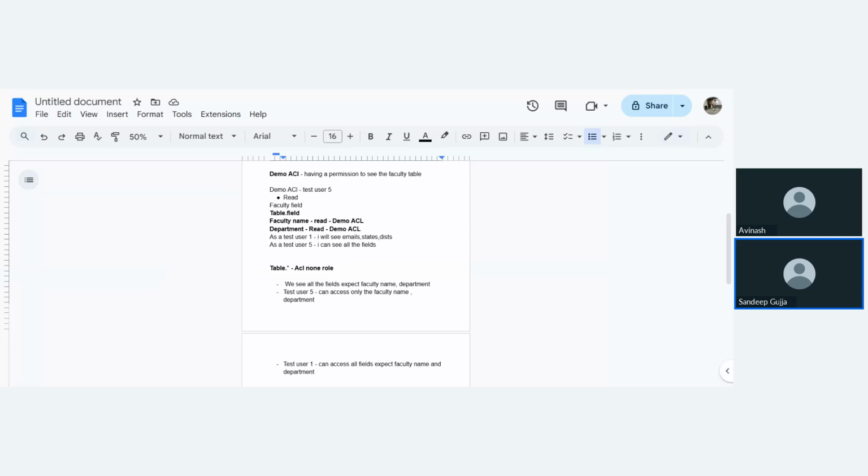Suppose we want to work on only a single field or single data module, then we can directly go with table.field. But if we have multiple fields in a single table that we want to control, that should be displayed to a single user, we can directly use table.star. If you are working on a single field, we can go with table.field. If you are working on all the fields in the table, we can go with table.star.